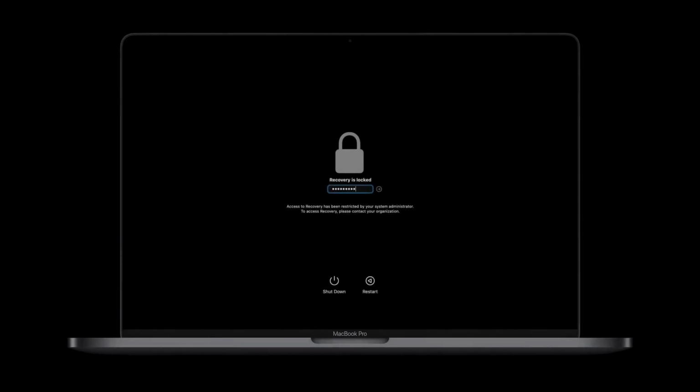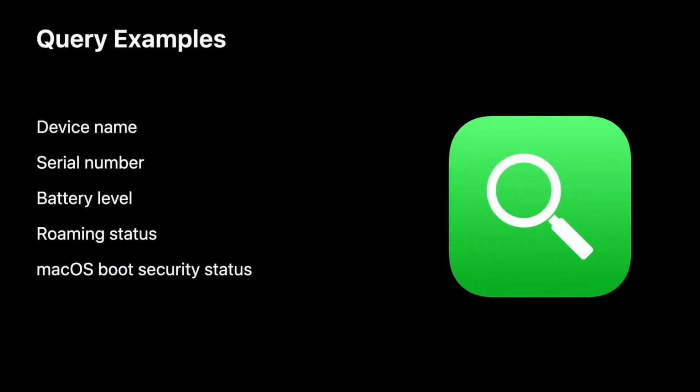Very similar. Meanwhile, MDM can query information that can help assess the state of your deployment. You can get the name of your devices, which can also be remotely set and locked. Battery level data can help to get a sense of your user's ability to get all-day battery life. And roaming status can help alert you to potential costly cellular charges. Also on macOS, MDM can query for system integrity protection and boot security status.